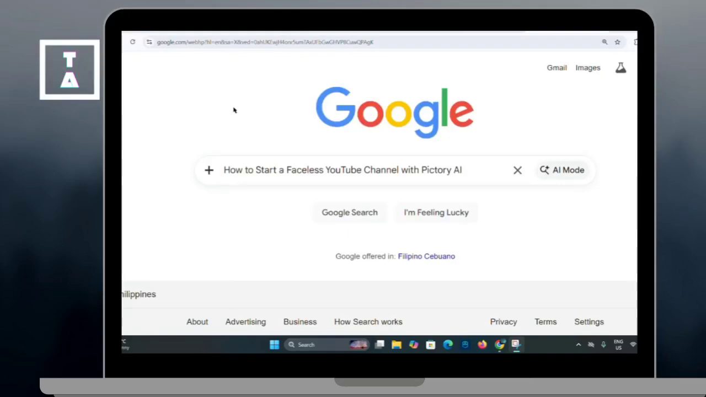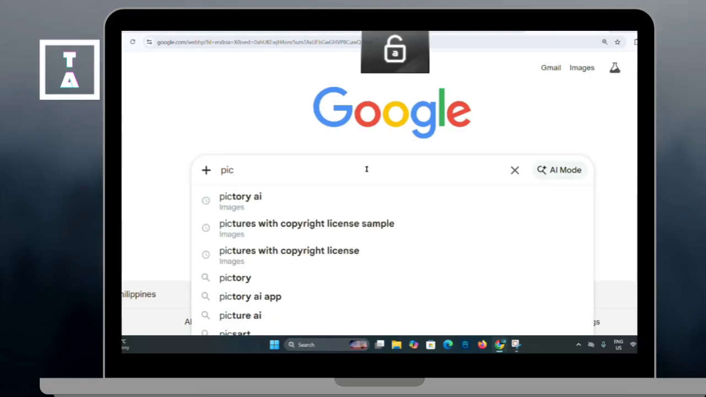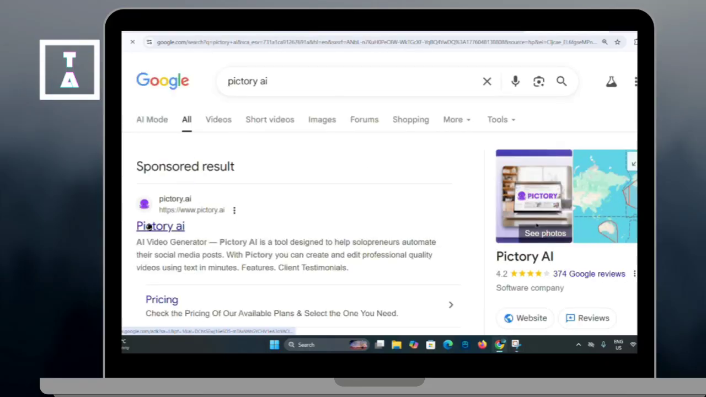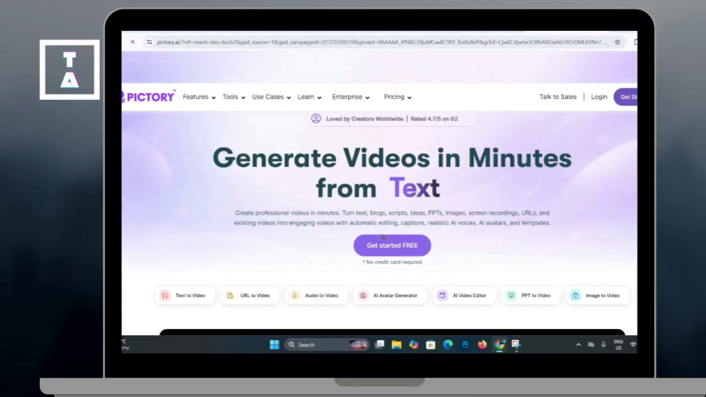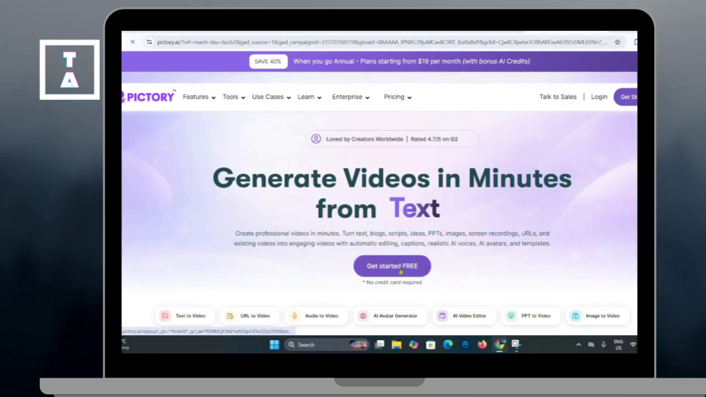Hey everyone, in this video, I'll show you how to start a faceless YouTube channel using the Pictory AI. Let's get started. First, search for the Pictory AI and then here go to the official link of the Pictory AI. Then, after that, you will land to the main dashboard and click Started for free.